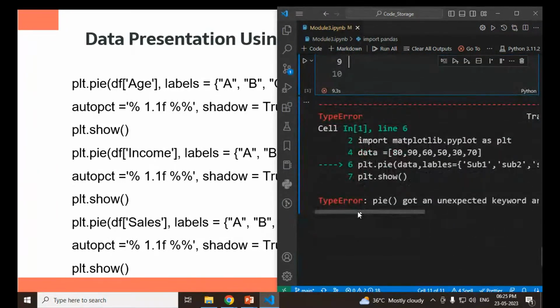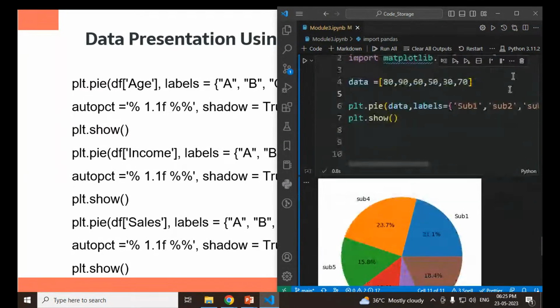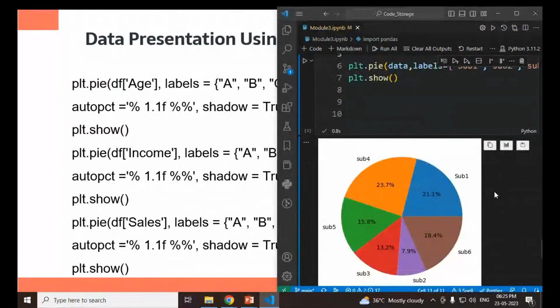We have some problems: unexpected keywords, labels. You need to have labels. We have made a spelling mistake. Okay. So we have subject 1, subject 2, 6 subjects, and we have displayed them with different colors. We are not choosing the colors; you can also choose the colors. You can customize the colors based on that.